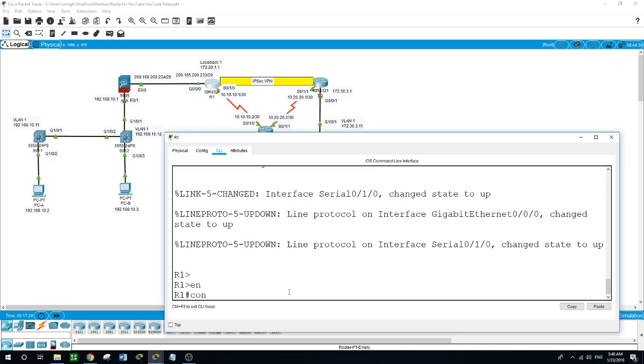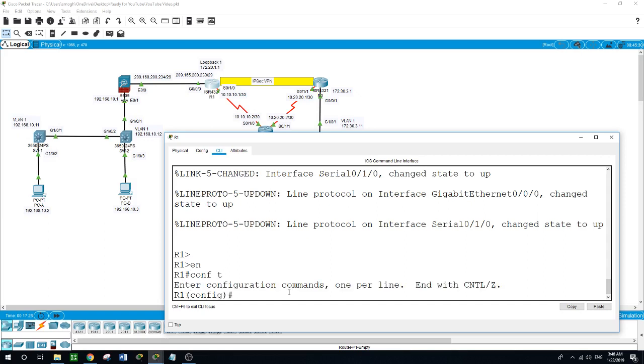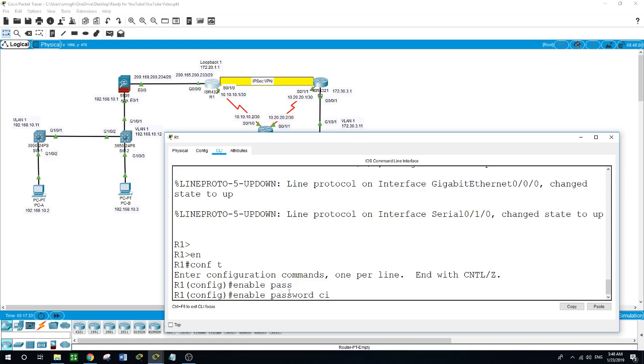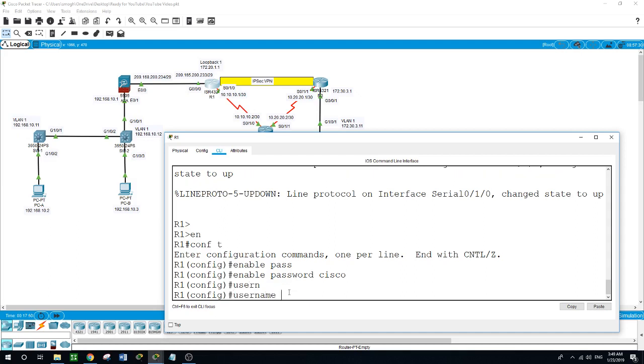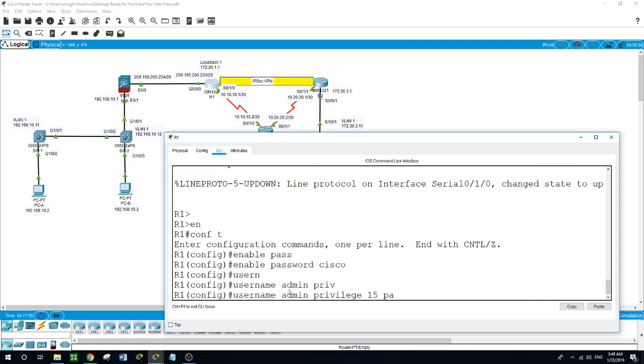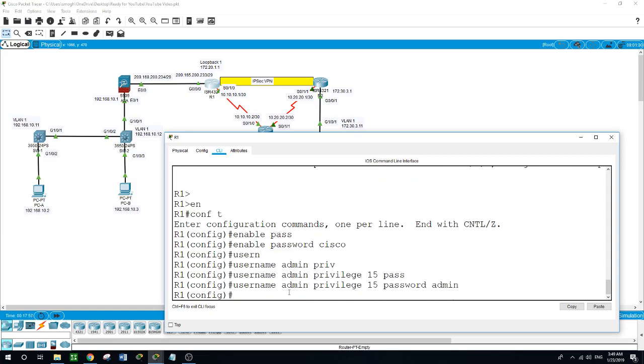Enable, conf t. We will set the enable password of Cisco and configure a username admin1, giving this user a privilege of 15 and password as admin. Username admin, privilege 15, password admin.